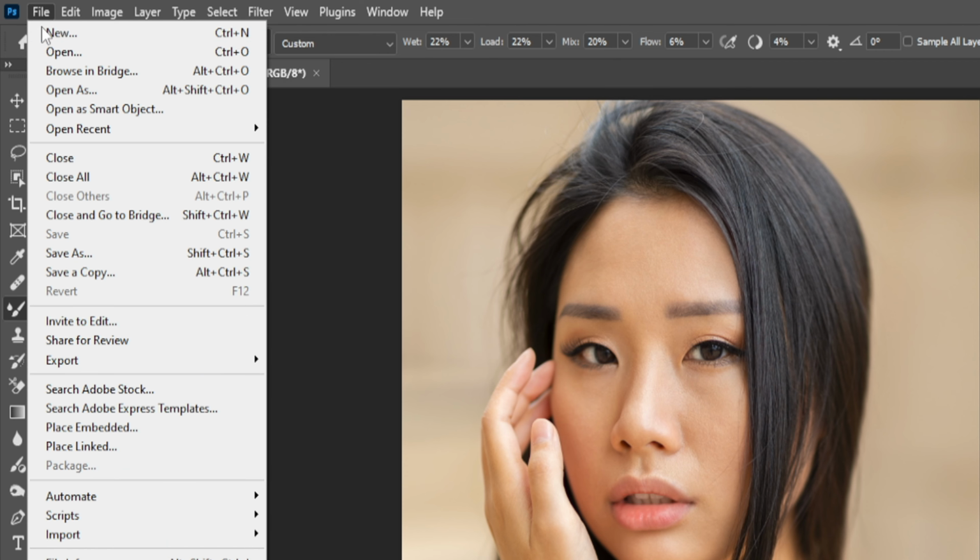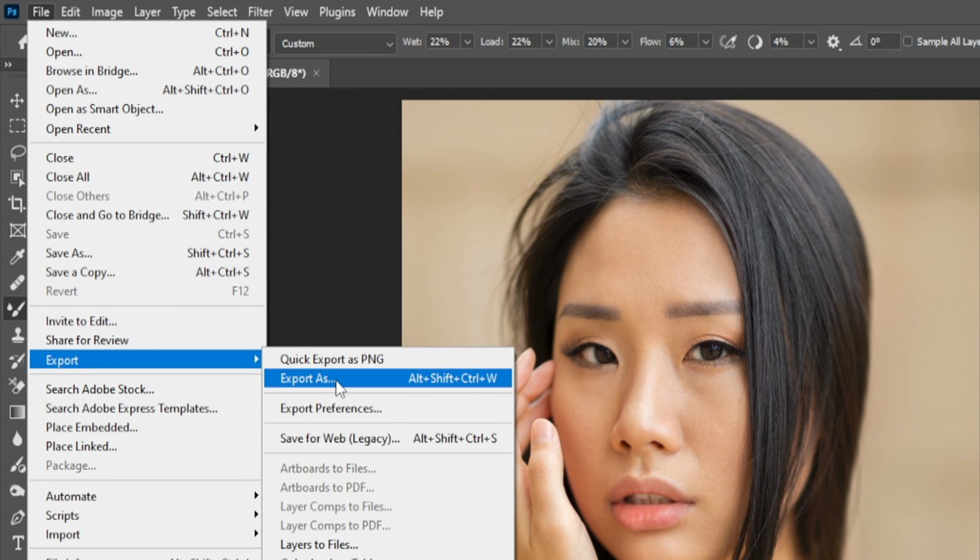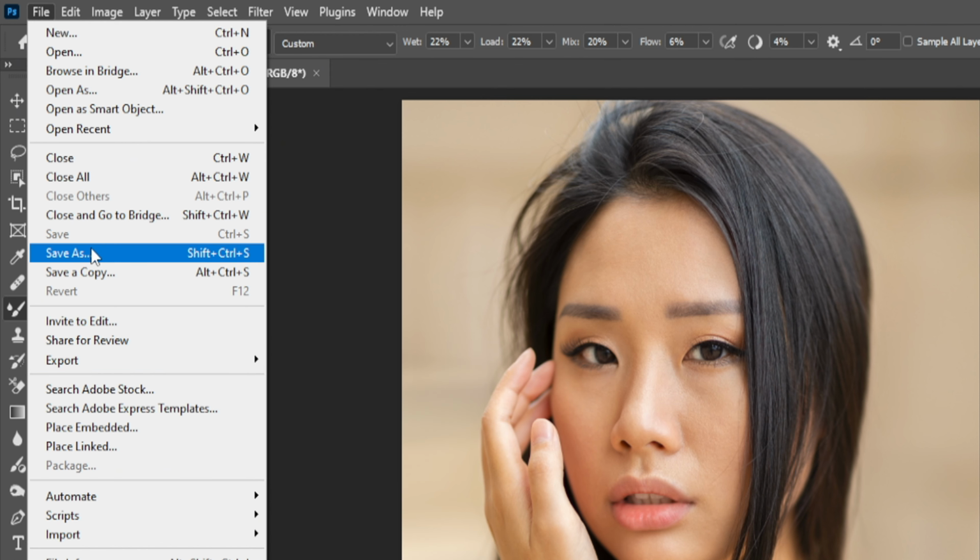Okay, as you can see here, there's a Save As, and then the Save a Copy, and then Export As. And you're going to find that Export As is the proper way of saving it to keep the most information in the file.